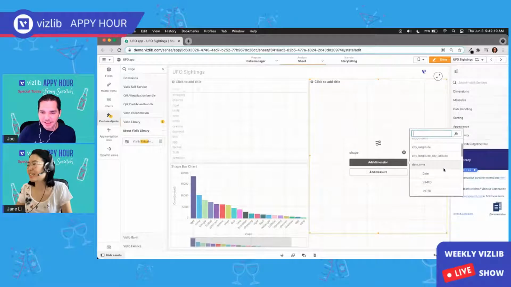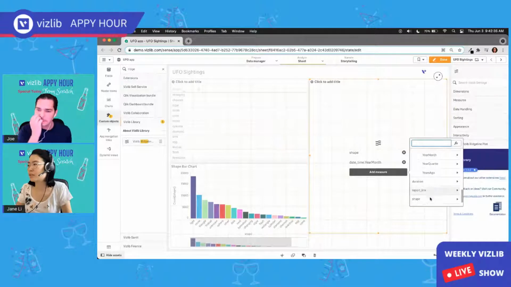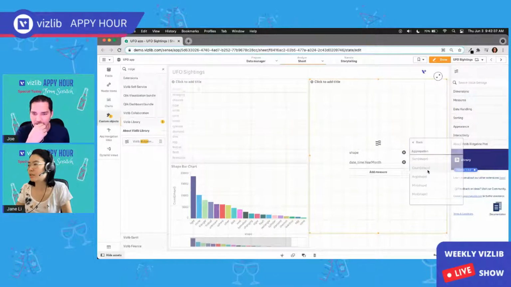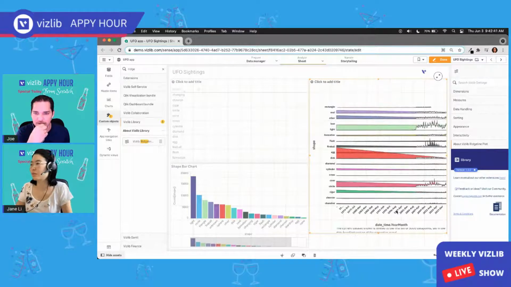Yeah. So we have the shape, and then Qlik figured out the dates. So maybe, do we want to do month to year? Yeah, year, month probably is decent. And then we need to make a measure. So how many shapes? No data to display. Ooh. Oh.